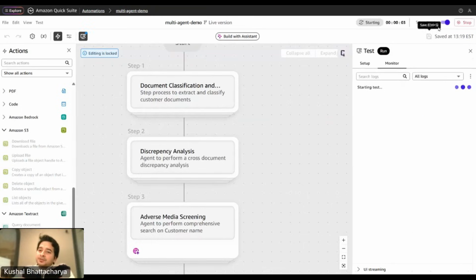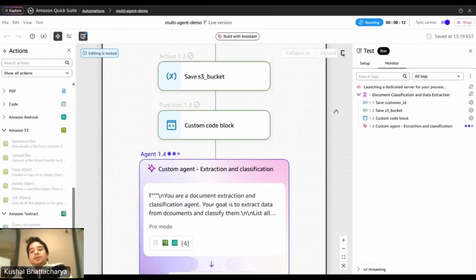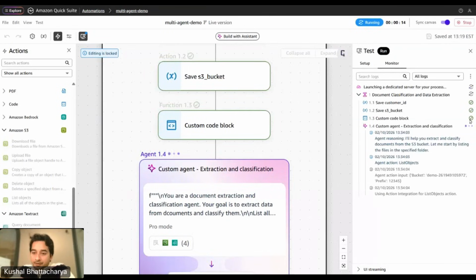You have two options to run. You could either run or you could debug. Right now, I'm just trying to run this. Again, I showed you how to unit test the agents. You could also debug the whole workflow one step after the other.